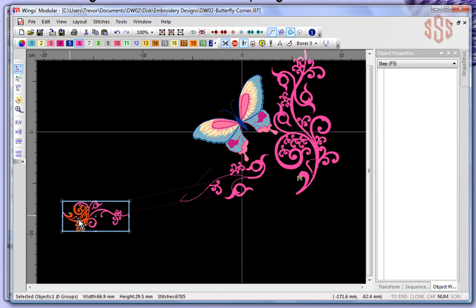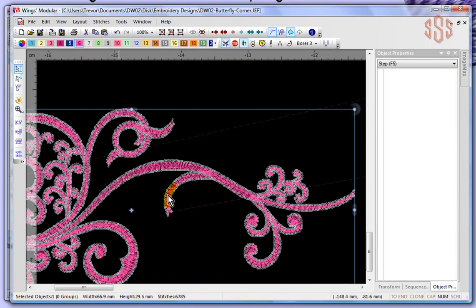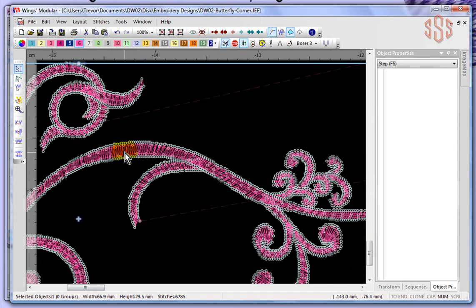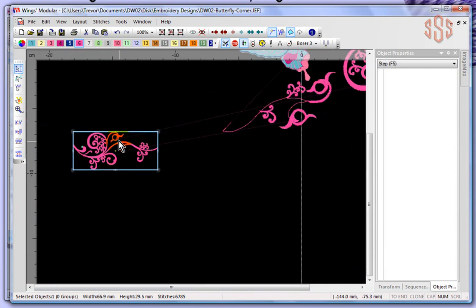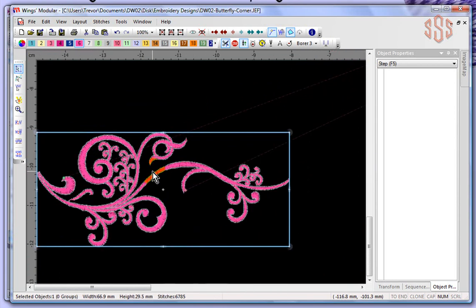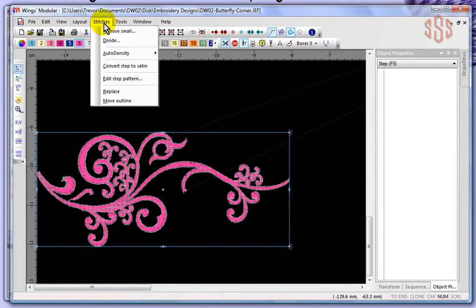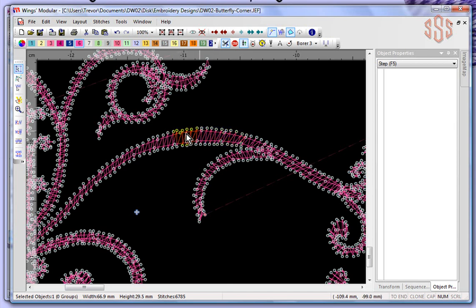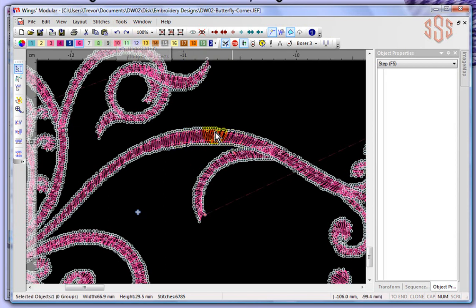Even though I decreased the size, all of the original stitches are still there. We haven't asked it to change the density. That's where this tool comes in, because I reduced the size to maybe half of its original size. If I choose Stitches and Auto-Density, Apply, and take a closer look, you can see that it reduced the stitches to maintain the original density. If I choose Undo, you can see how many more stitches there were.